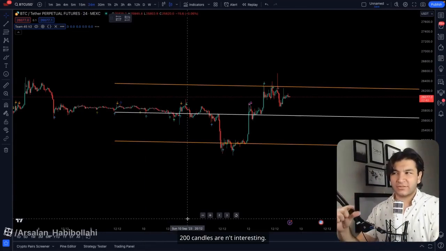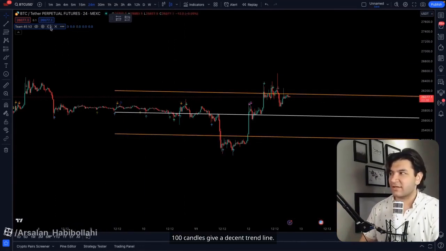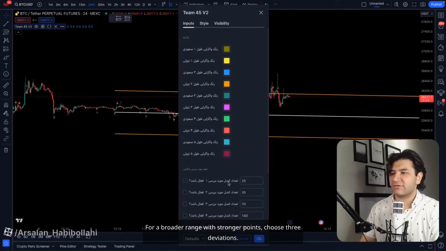200 candles aren't interesting. Set it to 100 candles. Tweak settings for a more accurate trend line. 100 candles give a decent trend line. For a broader range with stronger points, choose 3 deviations.